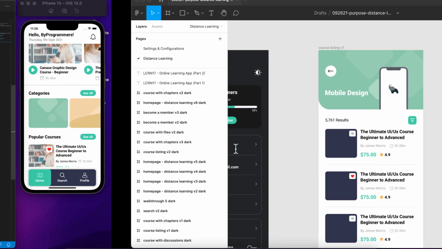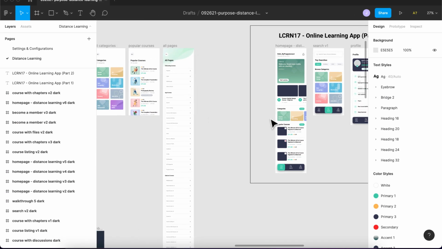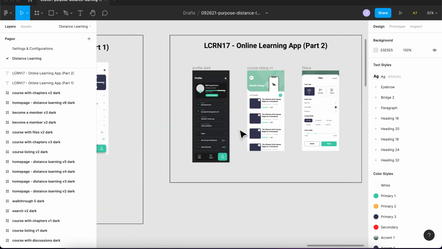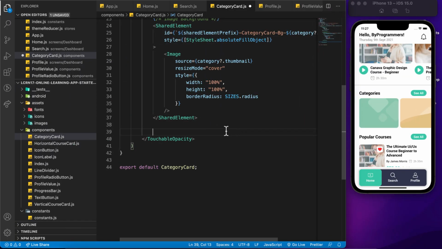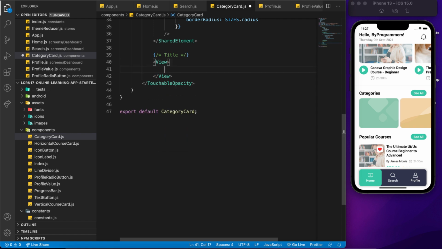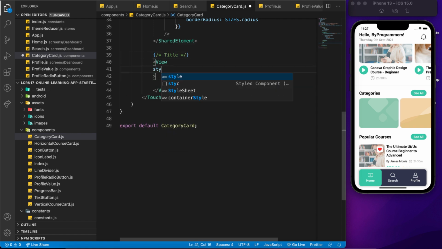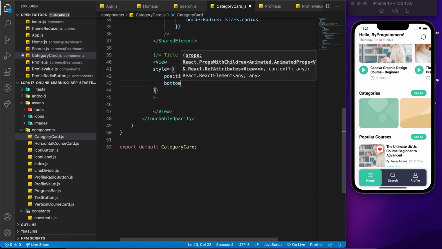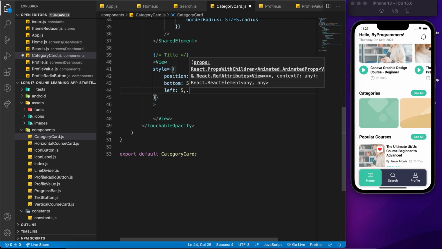Next, we will need to include the title. Okay, so over here we have title, and for this we need a container view. Give it a bit of styling. Position is going to be absolute. Bottom is going to be 50, left is going to be 5.